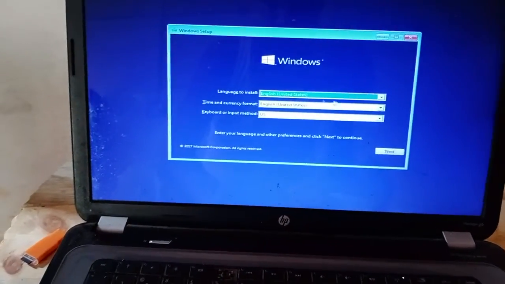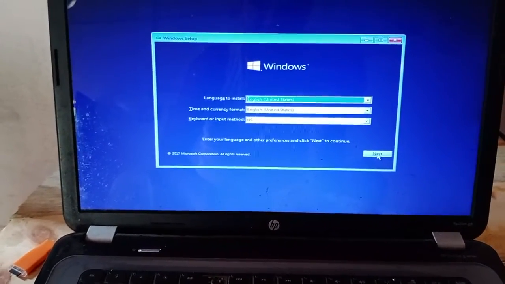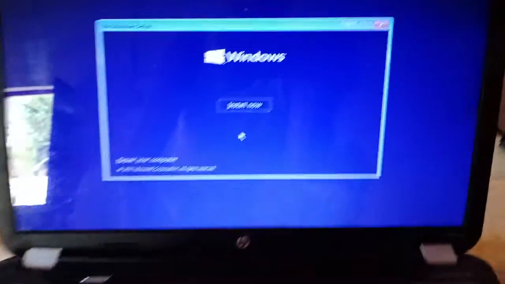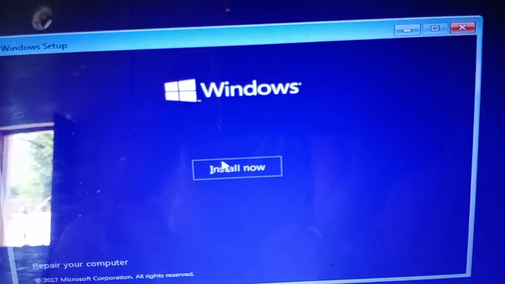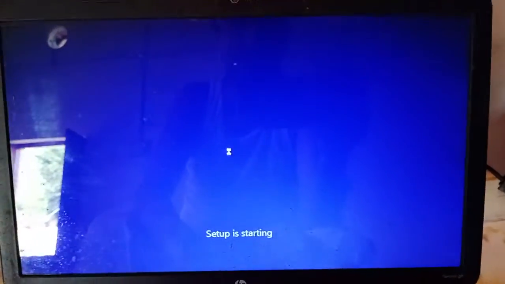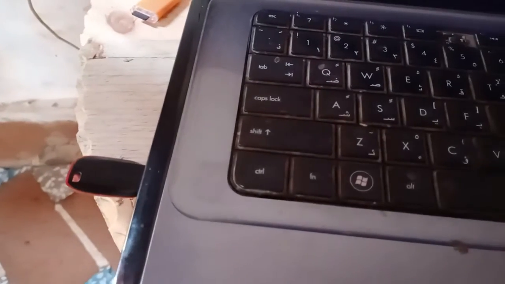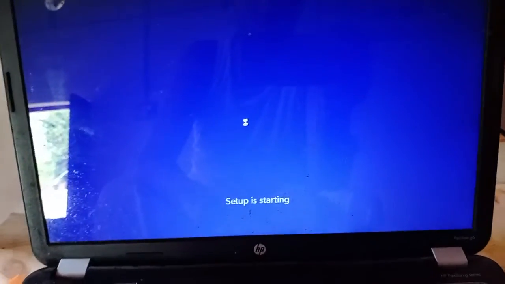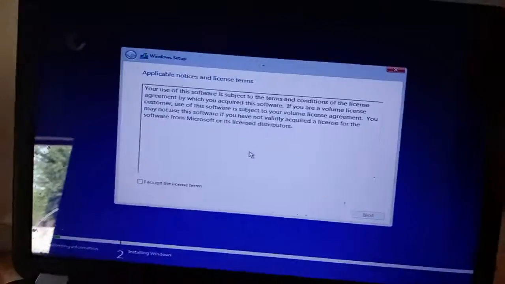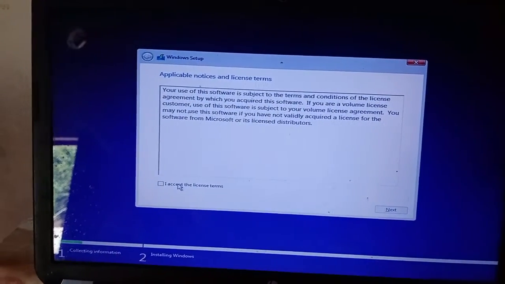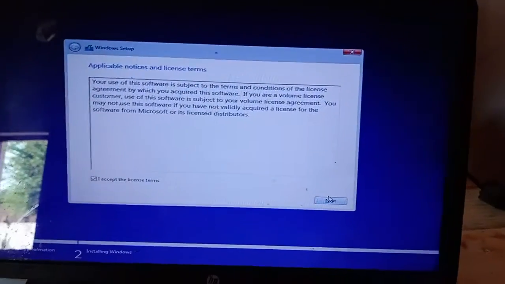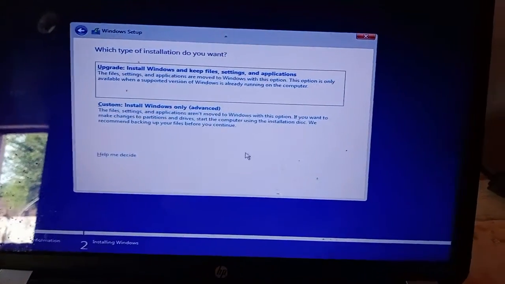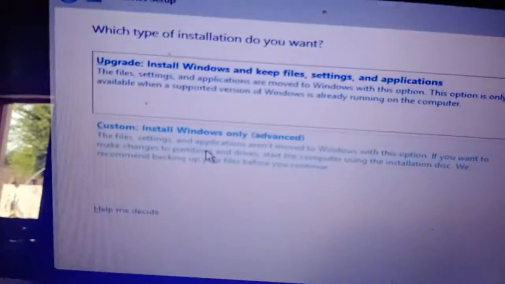Okay, so I will click next, then Install now. Click on Install now. This is the USB or pen drive which I made bootable with Windows 10. Setup has started now. I will accept the license terms and click next. Now click on Custom install.